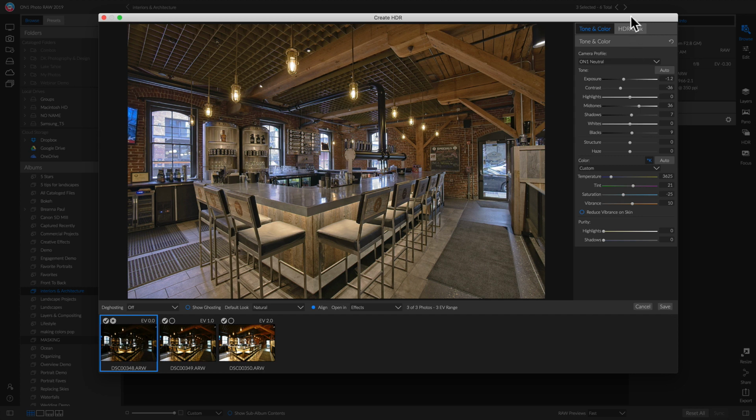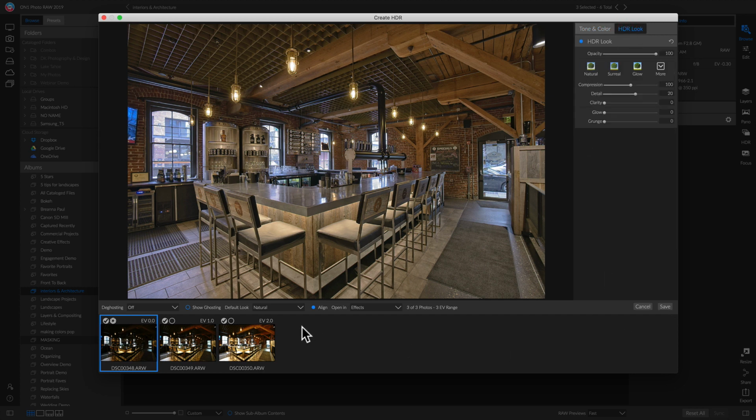Oh, wait, sorry guys. So the HDR look. The reason I didn't talk about the HDR look is because I'm just leaving my HDR look at natural. So I'm just leaving it at that. But if you do want to go in and modify your HDR look, it lives up here right next to your tone and color. And so you can go in and you can modify your HDR look. I'm just going to leave mine at natural. I like how that looks. So let's click save.